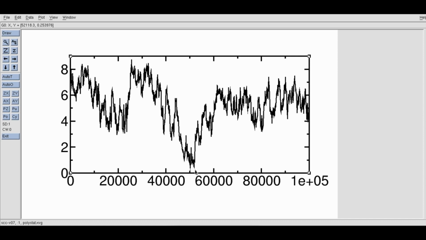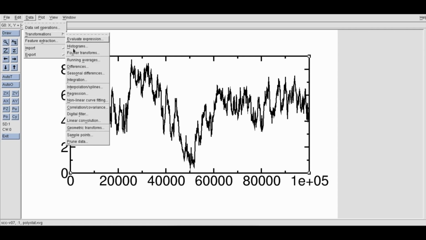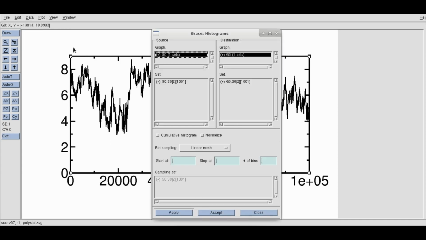So anyway, if you are not interested in the kinetics and you are interested in the ensemble average of the structure, then plotting a distribution is much more helpful and it's a better way to represent. So you have to go to Data, then go to Transformations, and there is an option called Histogram. So go to that, click on the set, make sure to click on normalize, otherwise it's difficult to compare histograms obtained for different proteins, different systems.